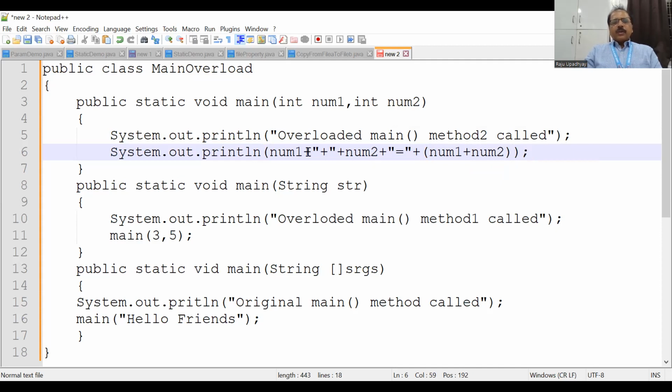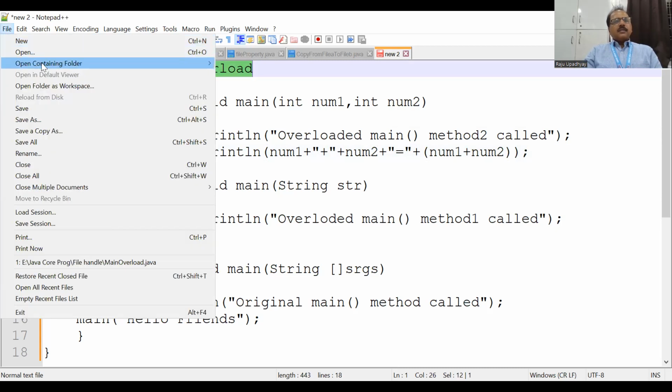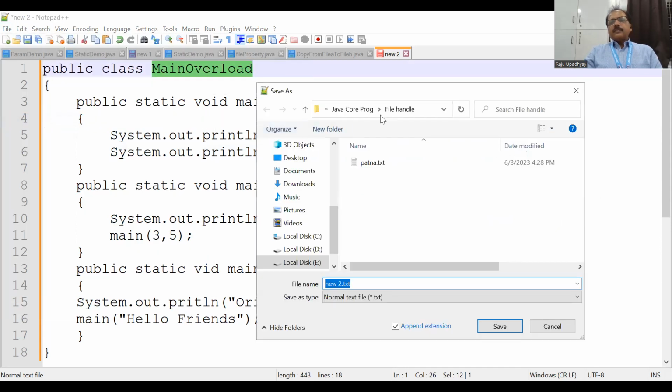Let me check num1 plus num2, and then we hope it's fine. Then we need to save this file. Obviously, my class name is main overload, so I'll be saving it as, let us go for Save As.